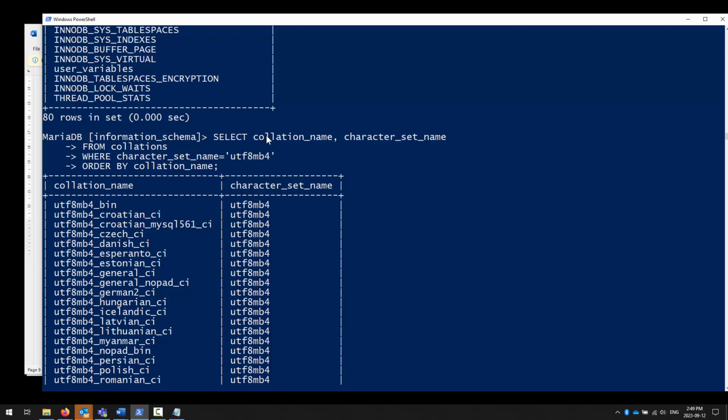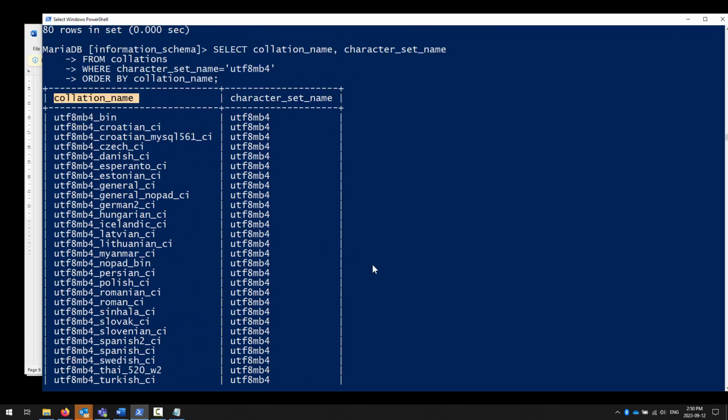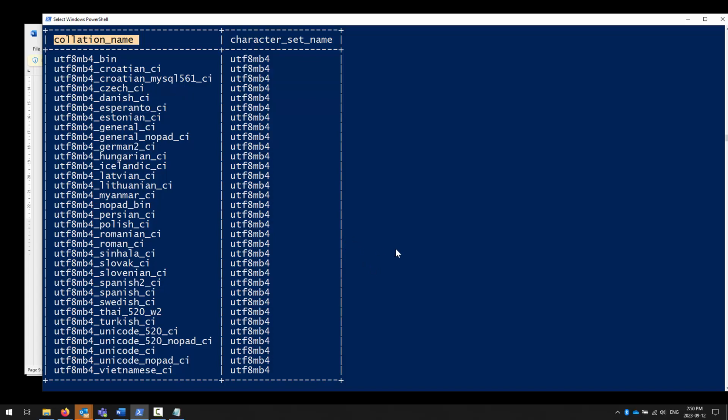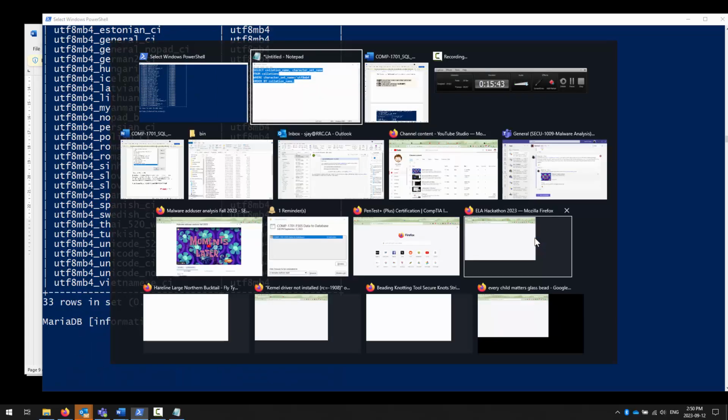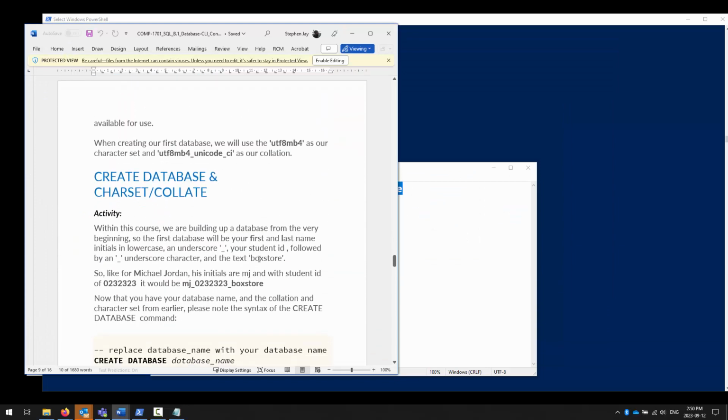Okay, so it's selecting the collation name, character set name from collations, where character set name matches this, and then it's sorting by the collation name. And here's all the different collation names that we can use. Okay. With that information, we can now take a look at creating a database.